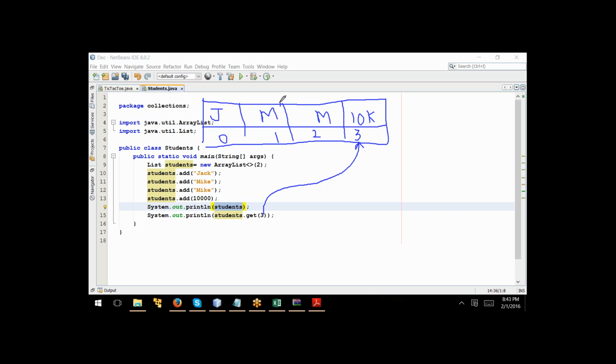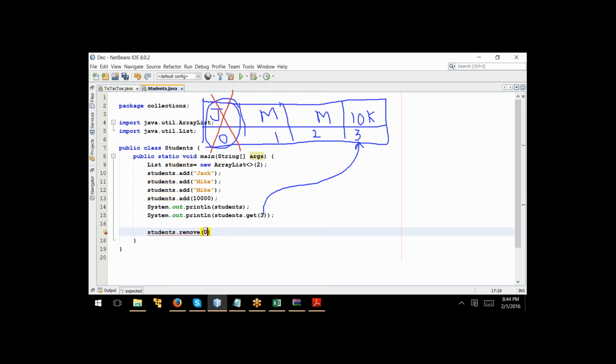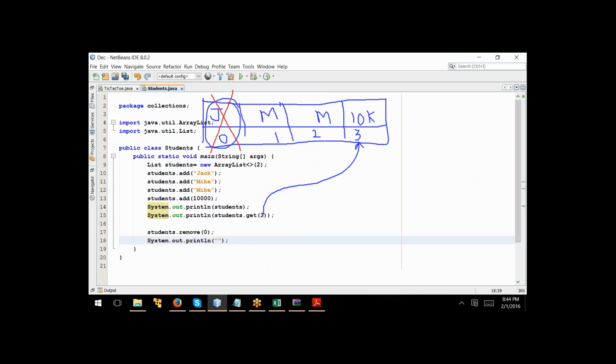Now let's say I want to remove this element Jack. If I want to remove this element, then we can make use of the method called remove. So students dot remove of 0. If I call students dot remove of 0, it removes the element from the index location 0. Let us verify our result by printing the array list again.